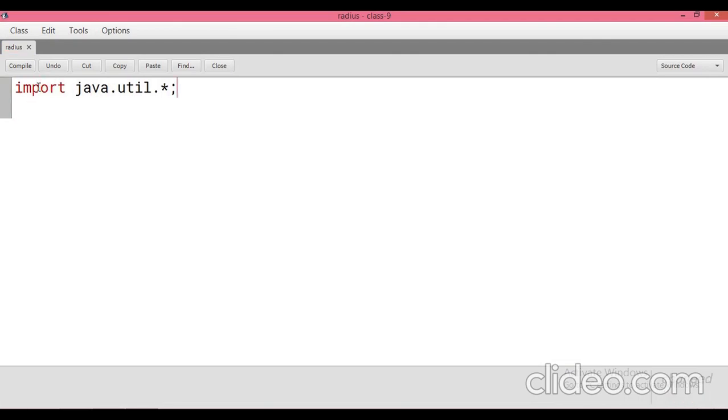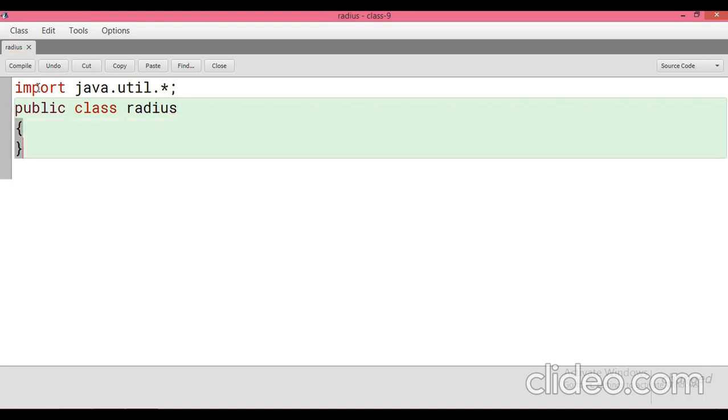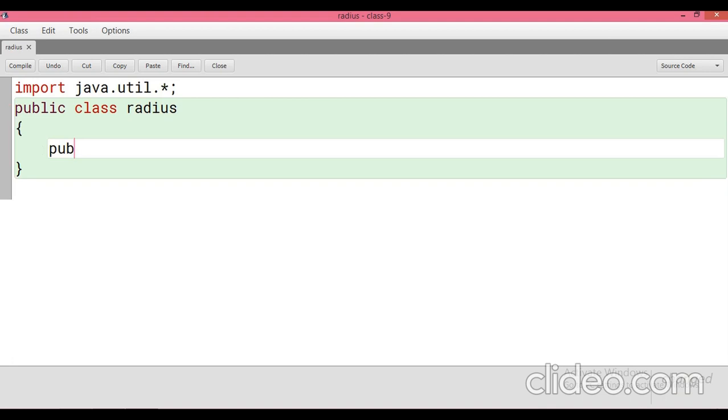Now the next line is public class, and I have given the class name Radius. You can give any name of your choice. Next you have to use the main method, public static void main, to execute your program. In this we have to pass a String argument. Here the argument name I have taken is args.